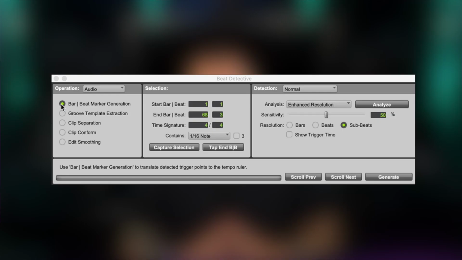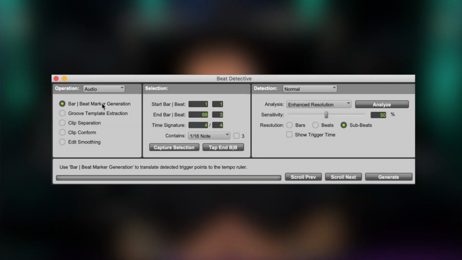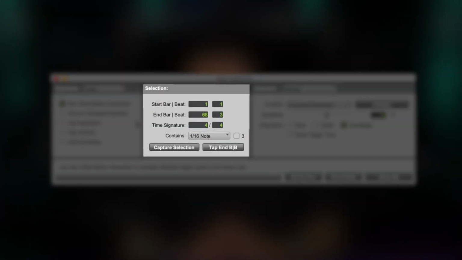Now let's look at the different parameters and settings on Beat Detective. The first tab is Bar Beat Marker Generation. This is where you tell Beat Detective what it should work on. So when you mark a region, it will tell you the start bar and the end bar. It will also tell you the time signature, but you need to verify that by yourself.